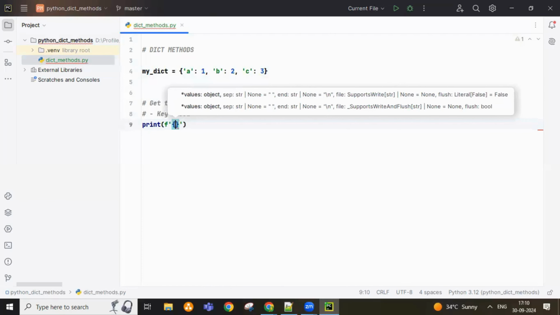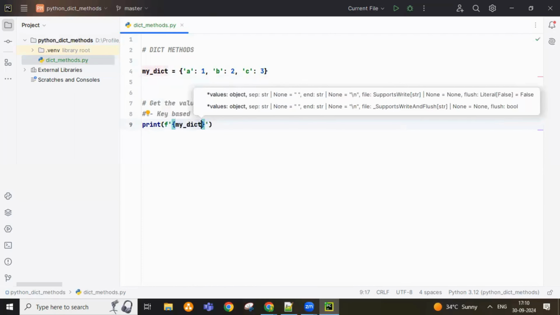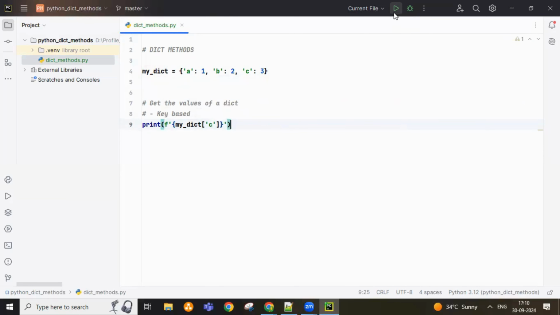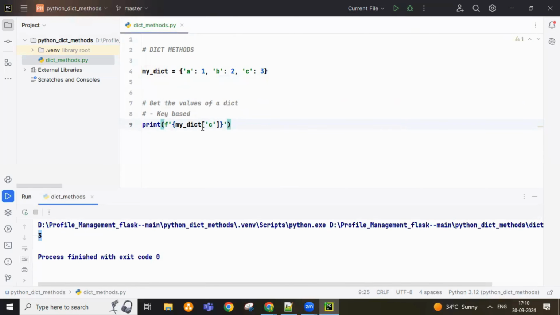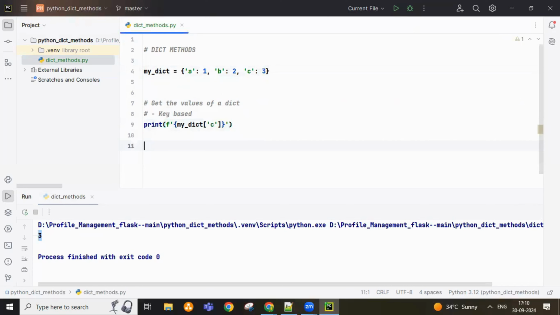Directly write here, my dict of the key C, right? And if you go and trigger this, you got 3. How? Because C is mapped to value 3. Got it? So think about this. This can be done in two ways. One is directly with the key name, and the second one we can also get with the get method, if it is available, fine.